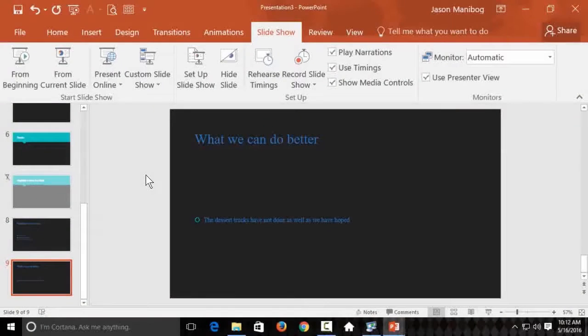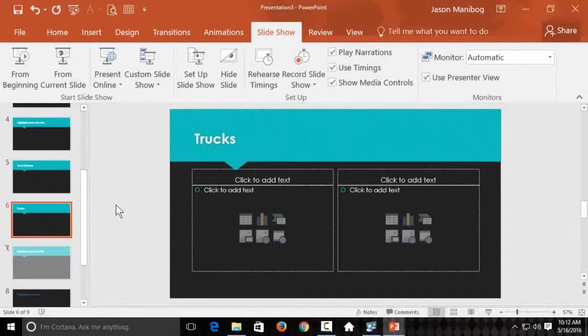In going through your slides, sometimes you'll decide, you know what, I don't like the layout of this particular slide, so I want to change the layout. Take, for example, this trucks slide. Maybe instead of having a comparison layout, we want one with a place to add some text and a picture.